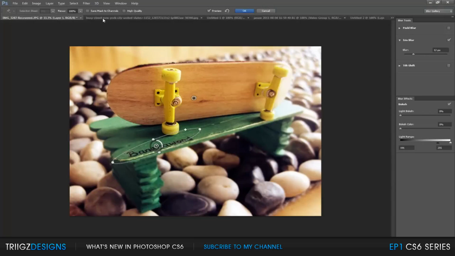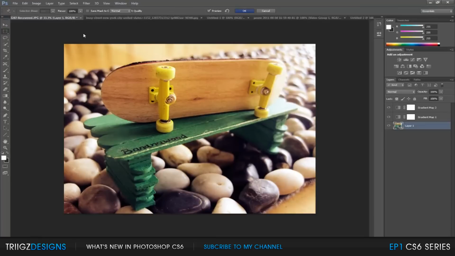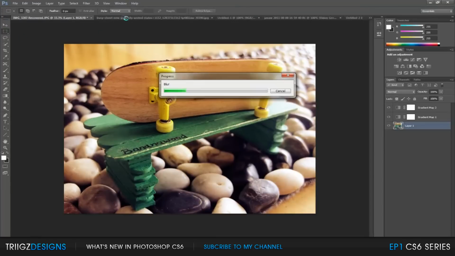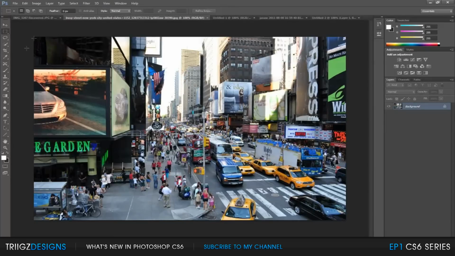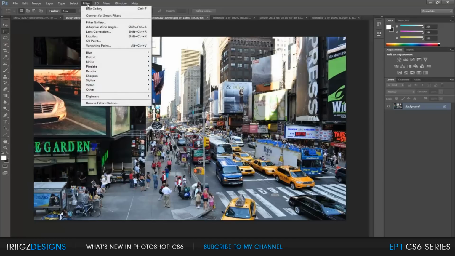So the next thing we're going to be looking at is, I'm going to click OK, the adaptive wide angle lens. So I'm going to go to a different picture here, and this is the loading for the blur. This is going to be a long video, by the way. I just want to go over these big effects so you guys can learn these new things. And if you haven't gotten Photoshop CS6 yet, I would definitely recommend it because it really is a big improvement. Alright, so the next thing we're going to look at is the adaptive wide angle lens.